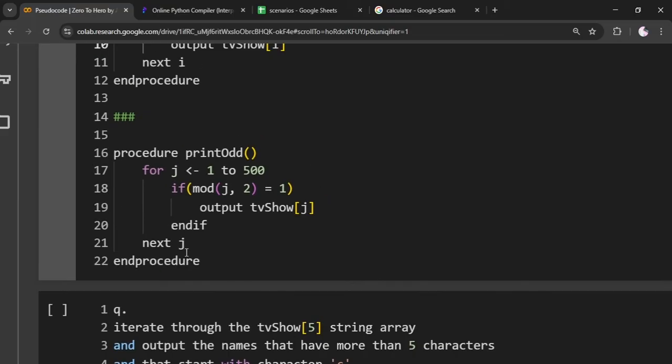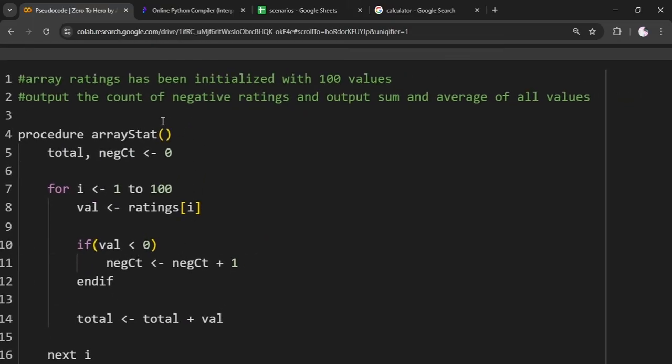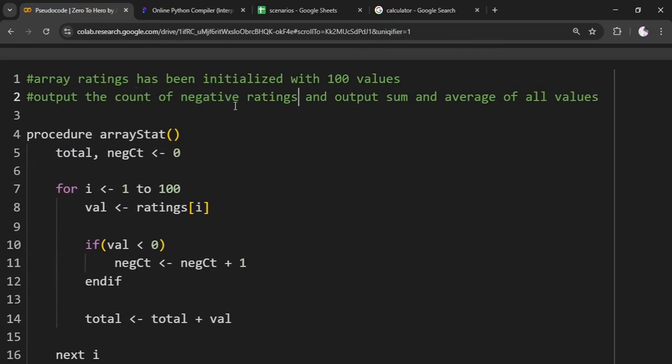I've already explained this one. Array ratings have been initialized with 100 values. Output the count of negative ratings and output the sum and average of all the values. So we only have to count the negative ratings and we have to sum and average all the values.